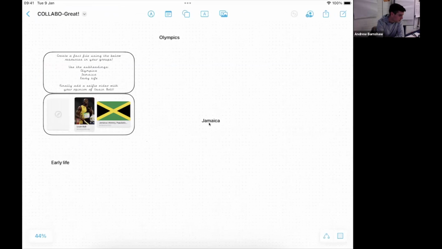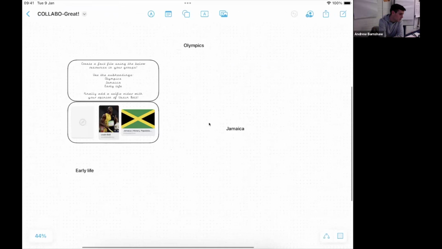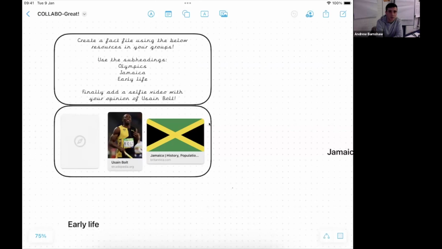So this is an example of a board that's been pre-prepared slightly by the teacher with a little bit in the top corner here. This is just using one of the shapes of the text boxes saying, create a fact file using the below resources in your groups. So this again would be very much between 3 or 4 children working on the same Freeform board at the same time. And I've given them the guide of use the subheadings Olympics, Jamaica and early life, and then finally add a selfie video with your opinion of Usain Bolt.